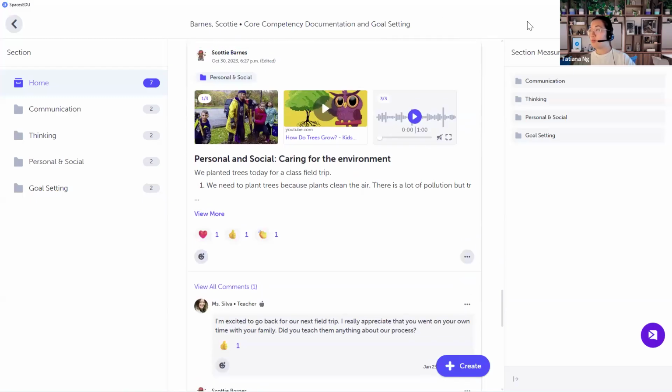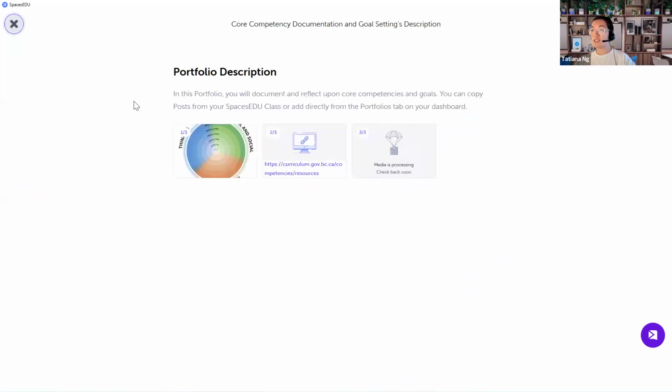And then in the top right, the little eye icon that you're seeing here, clicking on that takes you to the description that the administrator created when they were building that portfolio template. This includes any text and media attachments as well. You're able to add up to 10 media attachments in this description.